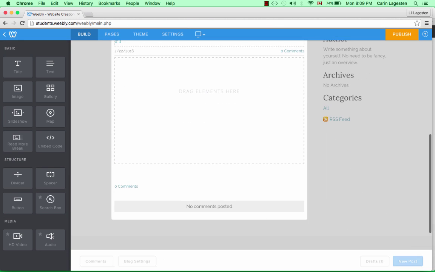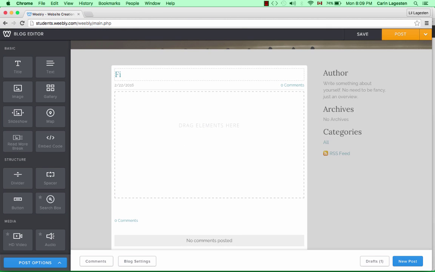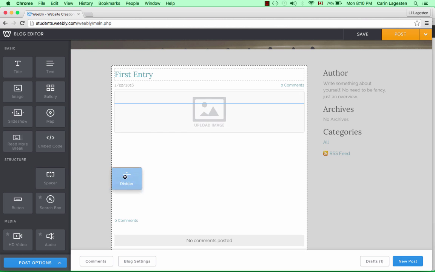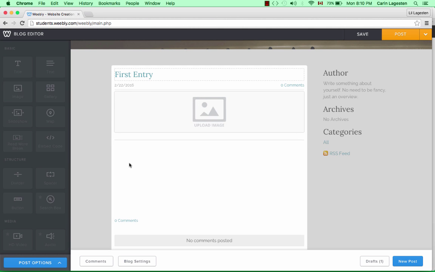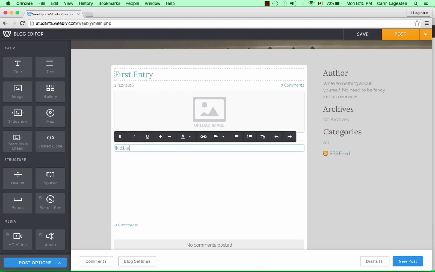So if we were going to use this for a first entry, I could put first entry. If I wanted to drag in an image, I could do that, so that I have an image. I could have a spacer or a divider underneath it. So maybe I'll put a divider underneath, and you see now I've got a line underneath. Now I'm going to have some text, where I can then write something, and start writing my blog entry.